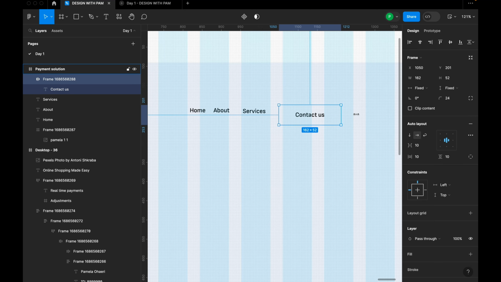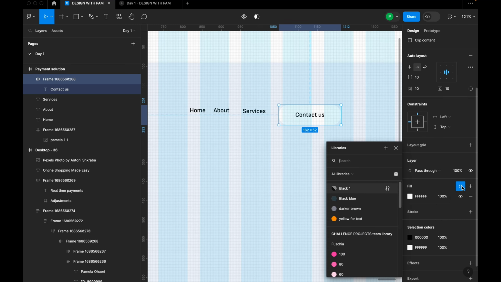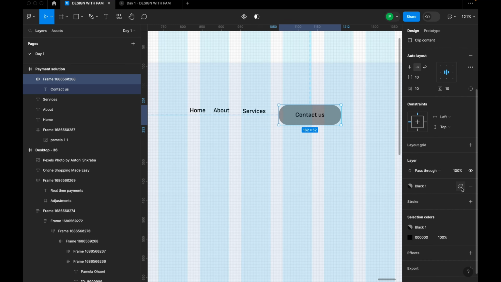So this one is set, the corner radius is set to 24. So you're not seeing anything here because the fill color is not yet there. I already have my style guide here, some of the colors that I use. So I'm going to go to my style guide, and I'm going to choose this black here. I'm going to show you, not this black.